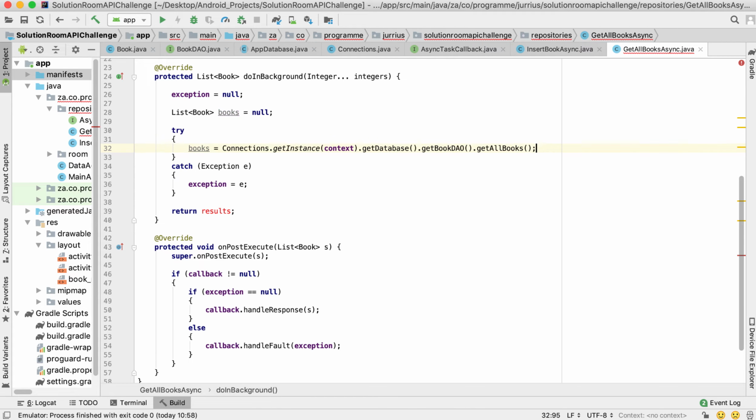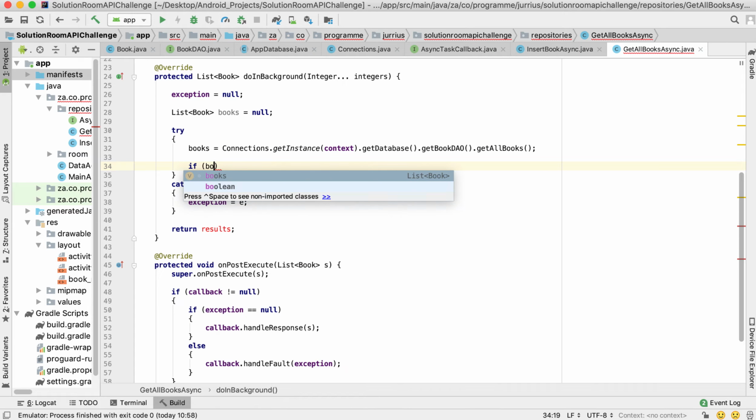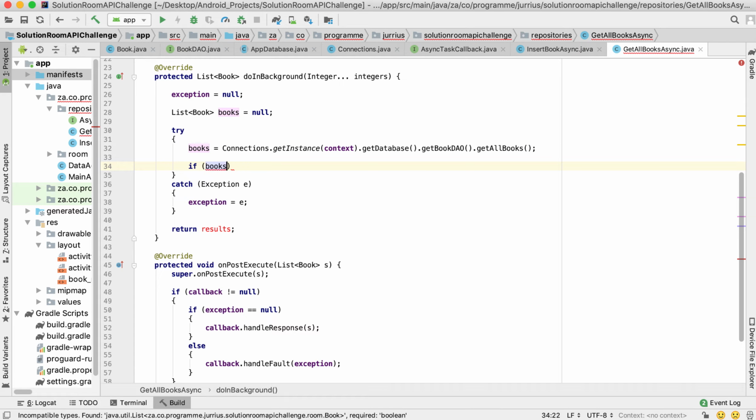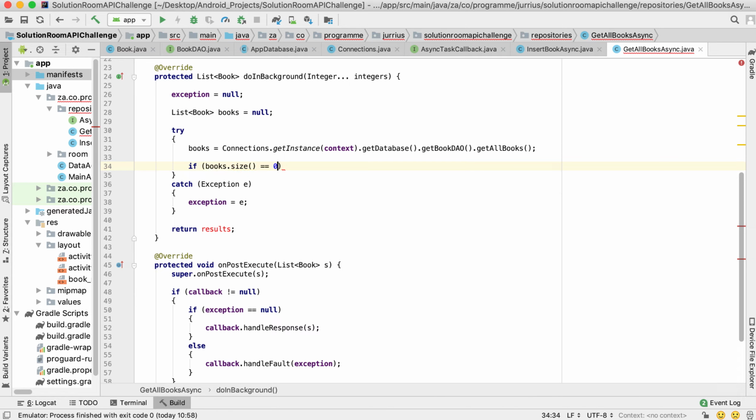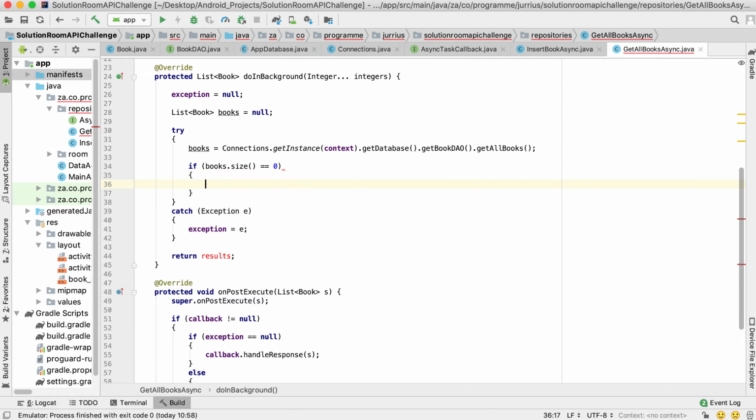Now the only thing I need to test here is if this books list, if the size of this is equal to 0. Because if the size is 0, there's nothing yet in the database. And then we can force an exception to occur again. So I'm going to say throw new exception. And the message I will have there will be no data currently in the database. Sorry, there must be a new exception.